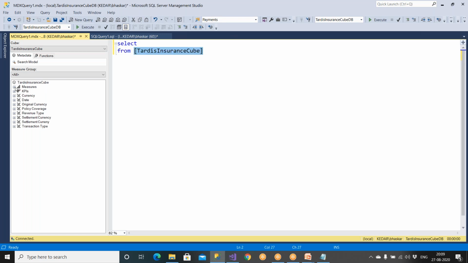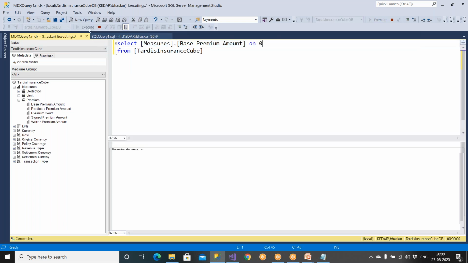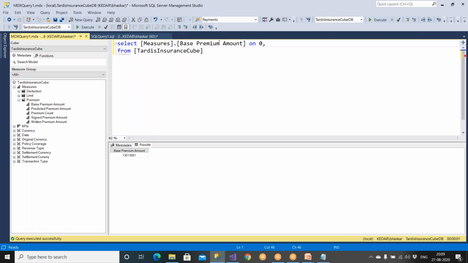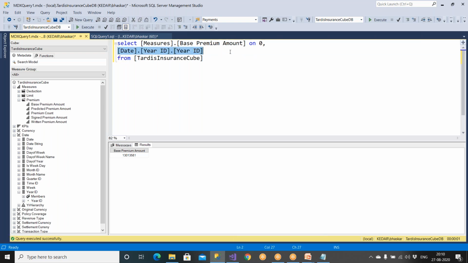I wanted to see what is the total premium amount. Okay. So base premium amount, you can say on 0. Okay, but I wanted to see premium amount year wise. So where is the year? So you can say date, and I wanted to see year wise data. You drag and drop year number, but not this year. This one you can drag and drop. You say on rows. Clear? So you should be able to get the data like this. So I'm getting a lot of nulls. You need to say non-empty.